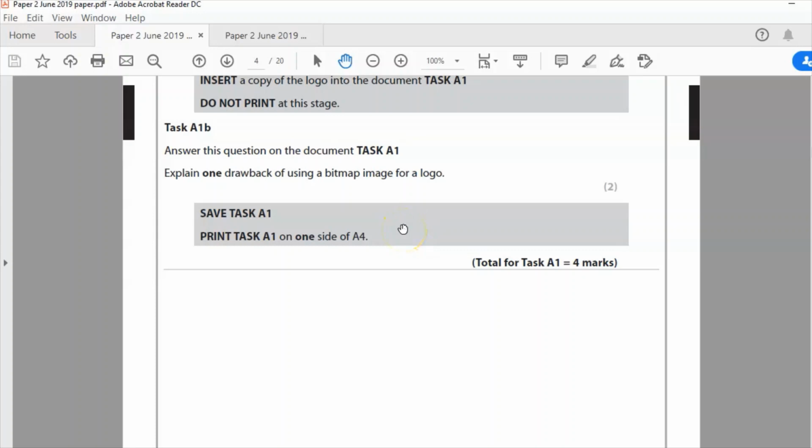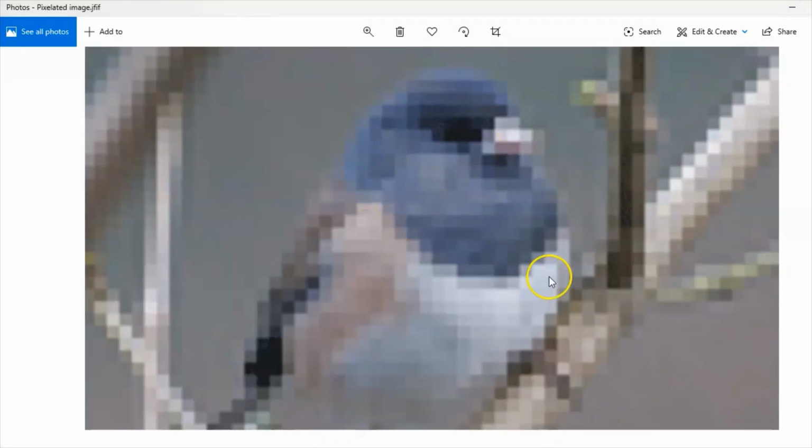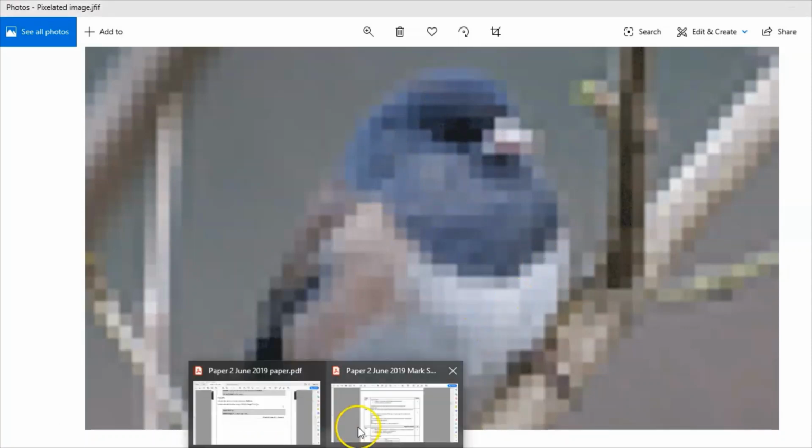You've got to think about where logos are going to be used. They're going to be used on small documents. They're also going to be used on very large things like billboards, for example, websites where they might get enlarged. And if they get enlarged, if they're a bitmap, they're going to lose that quality. They're going to look like this. They're going to start getting pixelated, they're going to look blurry, not going to look very good. So that is the answer to the question there.